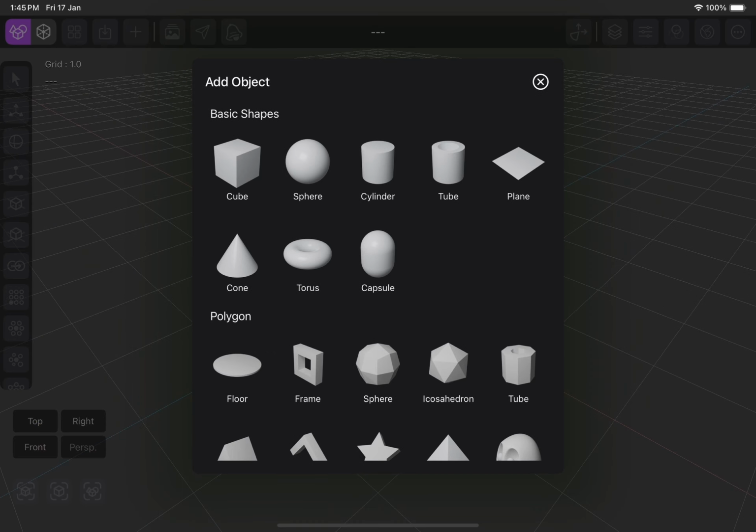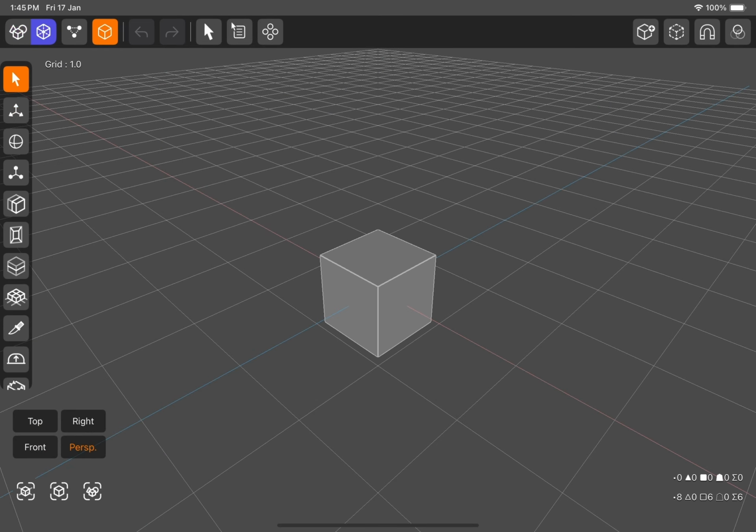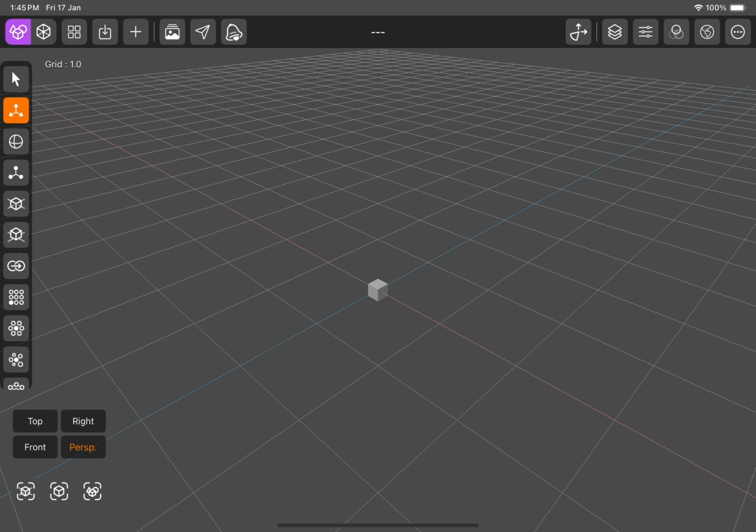Let's start by adding a cube into the scene. Select it and enter modeler mode. Resize it to around 20% in size. Go back to scene mode. Move it to the side.